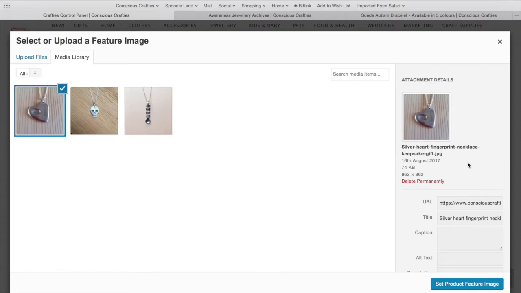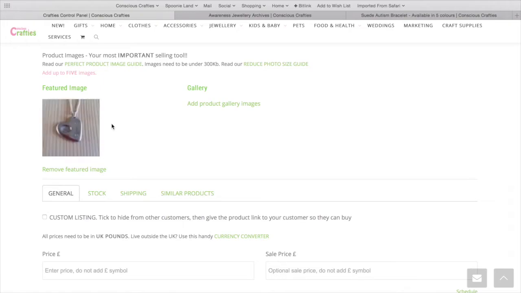And that's really useful for Google because it then knows what your product image is, which means that your product page will rank higher. If you name your files, it also puts it in the URL and also in the title. And what that does is it's great for Google, but it's also being considerate to people who have vision problems because their screen reader will tell them what the image is. So I'm just going to click the Set Product Feature Image button, and it will pop it here for me.